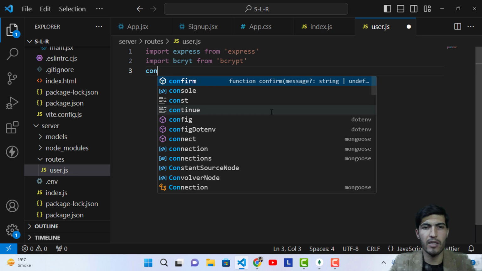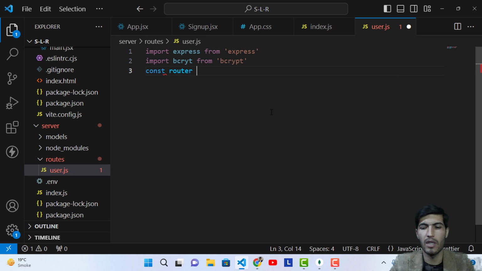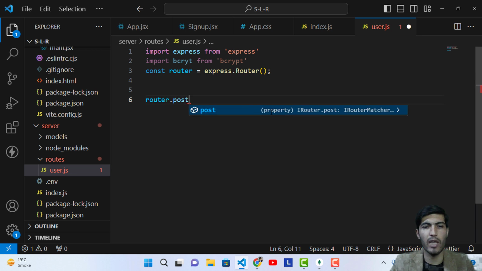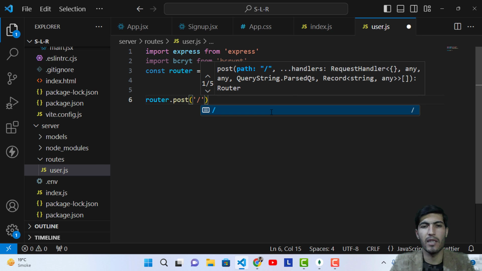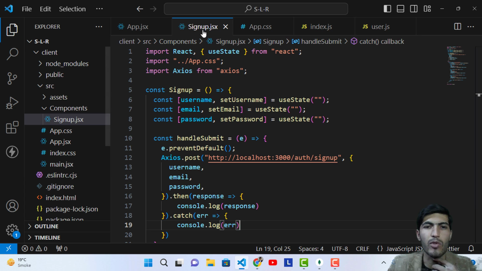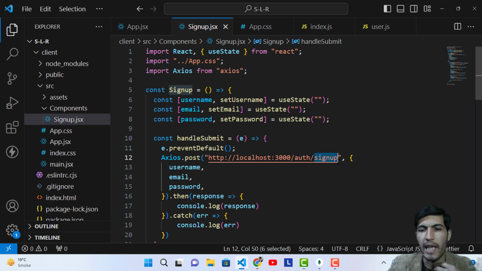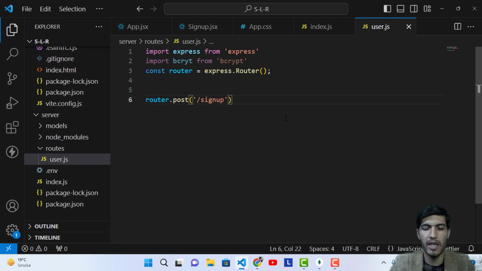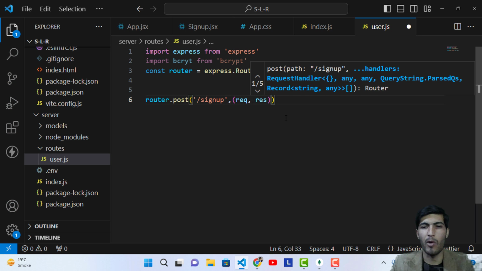Now let's write a route. Let's create const router is equal to express.Router. So we'll create a router. Now we will use router.post, and our route was signup. Let's check it in the front end. Let's move to signup. So this is our app. The auth is what we will use in index.js. Whenever we are calling the signup route, we will use this signup in this user file, and after that we will get request and response.